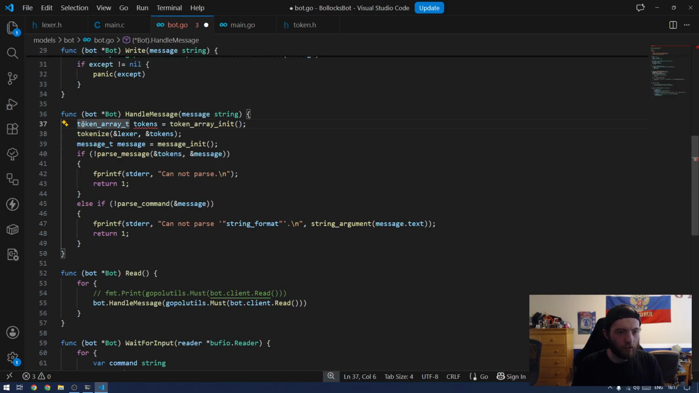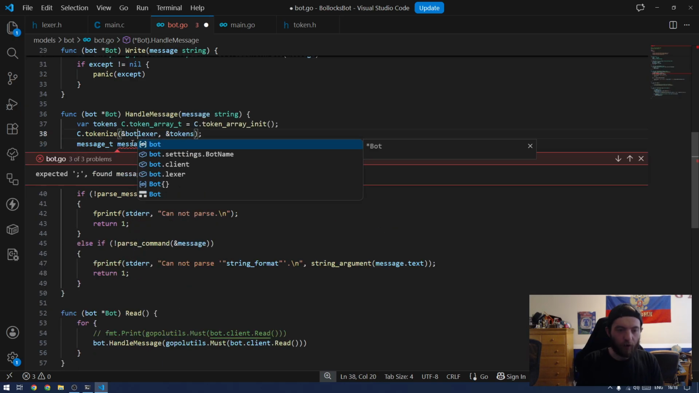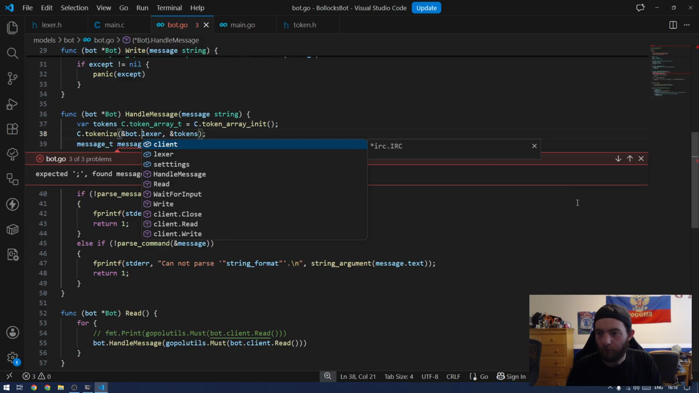Okay, so it's going to be a c.token array. I'm going to call that tokens. Var tokens, it is a c token array, and that is our c token array init. Awesome. And then c tokenized, that's x. Wrong platform. c.x, and this is going to be the bot.lexer. There we go.